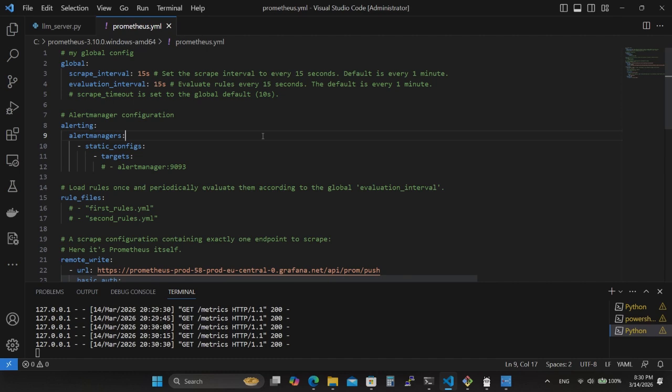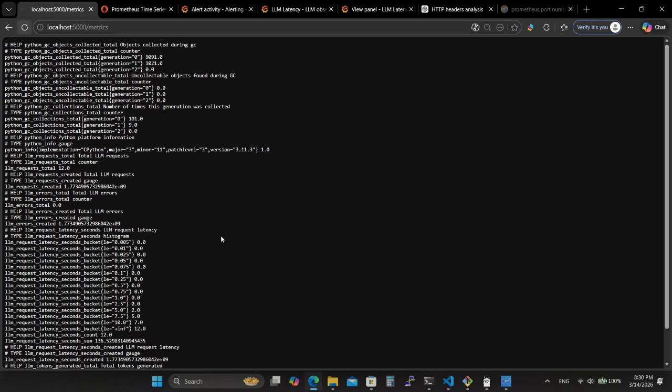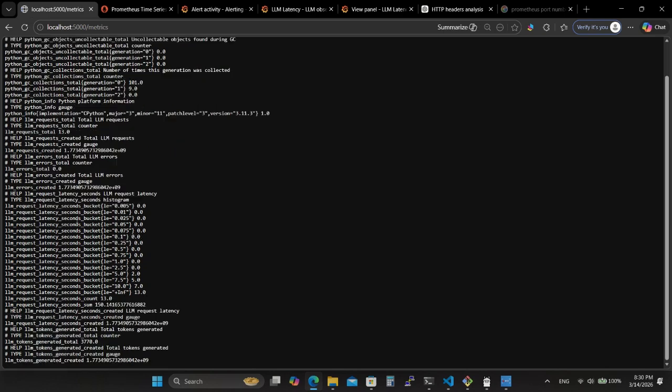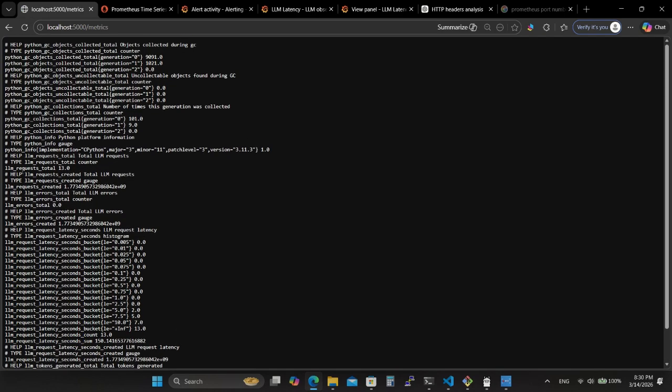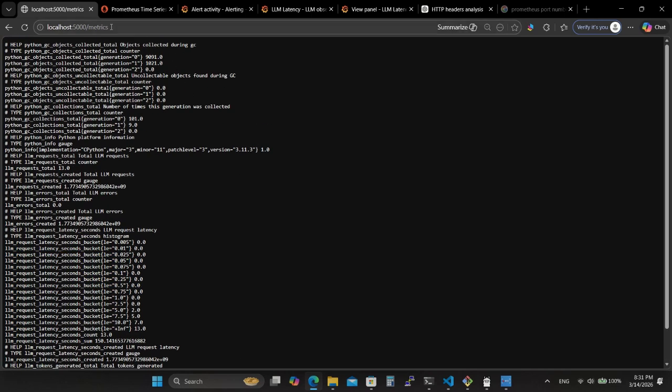So let's see the metrics on port 5000. Port 5000 runs the Flask application. Here you can see all of the metrics. I have created 13 requests until now contacting this LLM model. You can see latency, metrics, and tokens generated. This is on port 5000, which is the Flask application itself.